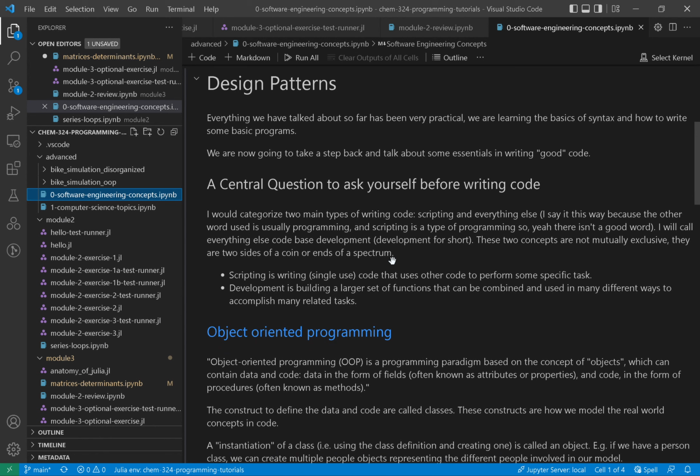Anyway, so design patterns. There's a central question you should ask when you start writing any bit of code, especially early on: which type of thing are you doing? Are you doing what I will call scripting, which is a single use, not necessarily throwaway, but something that's not overly complicated, just trying to perform some single task? Maybe instead of doing a bunch of stuff by hand, you script it so the computer will do the repetitive tasks for you, but you're not building anything of high complexity. That's on one end of the spectrum.